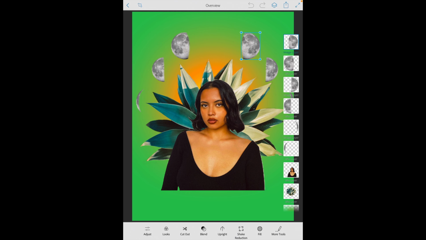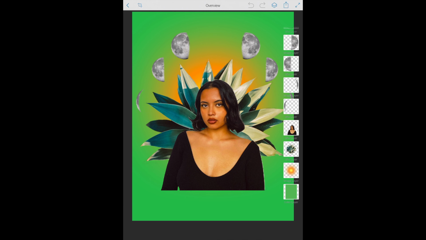Alright, so this is what I have so far. I've just been adding layers and erasing and brushing and cutting out, and this is what I have. I'm pretty happy with it. I think I might just add one more layer and then I'll be done, but I feel like there's something missing below me right here, because you could just see the straight cut off edge of my body.